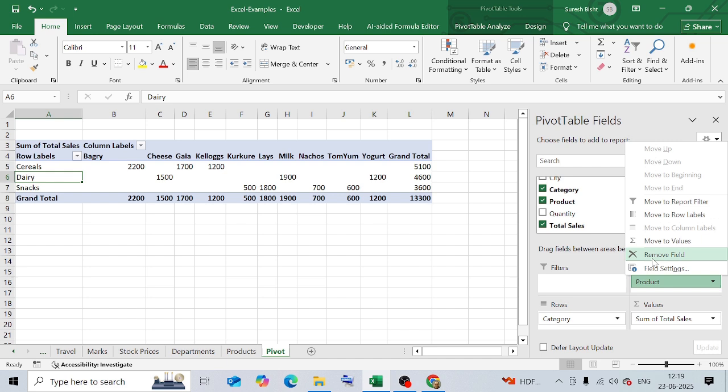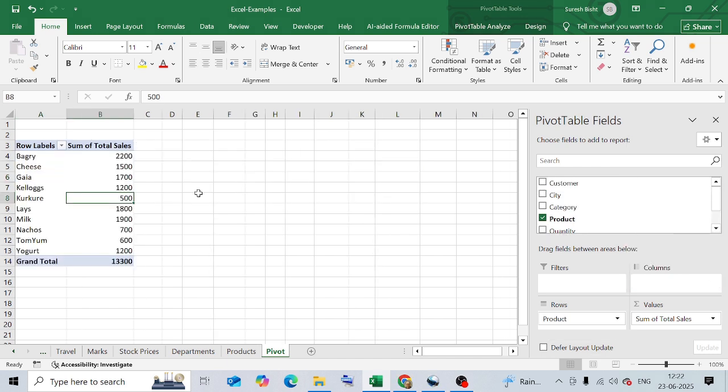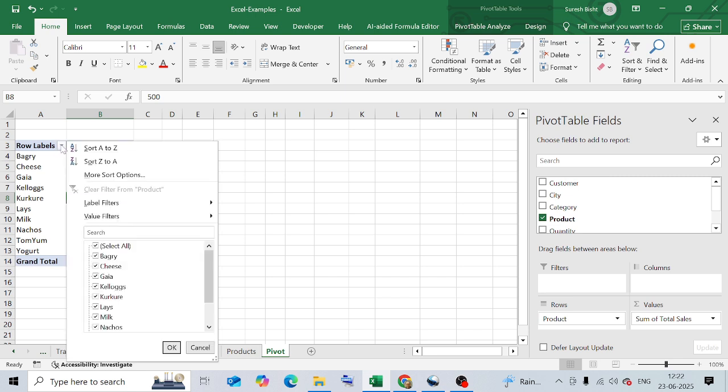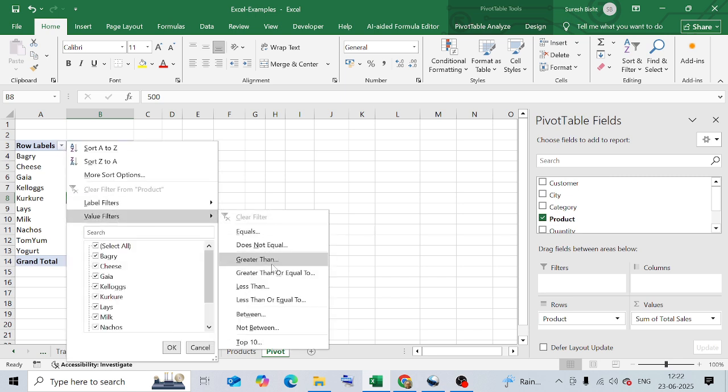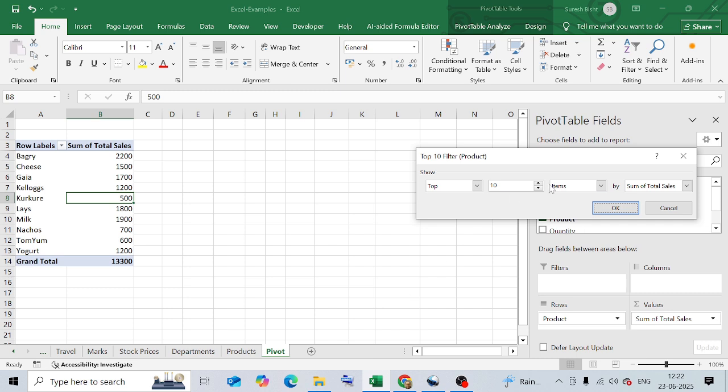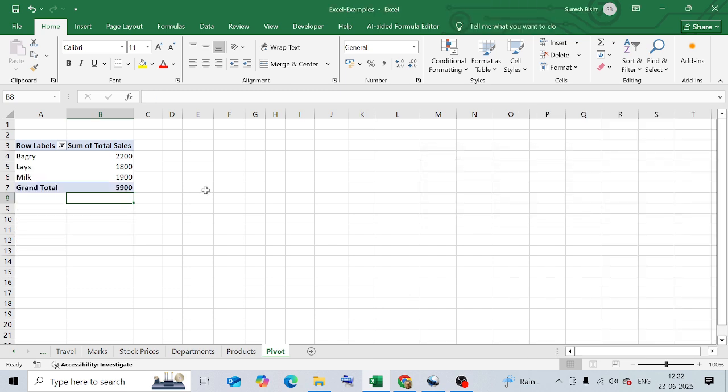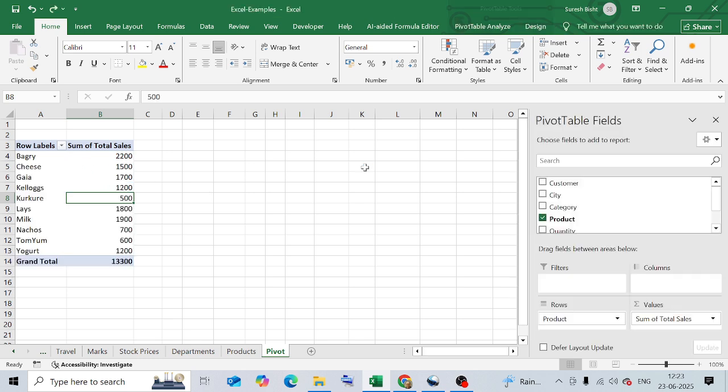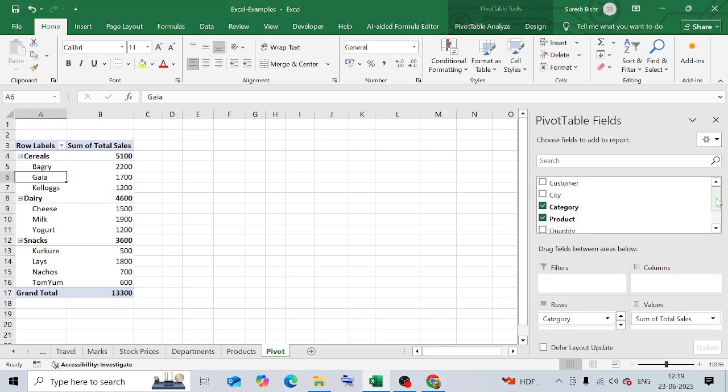I can also remove it. So you can see total sales by product. You can even see your top performing product. In this case I can further filter it, and I can say show me top 3 performing products. I'll say okay. It shows your top 3 performing products. I'll do Control Z. Basically this is how you work with a pivot table.